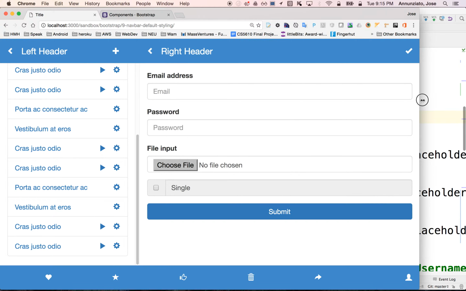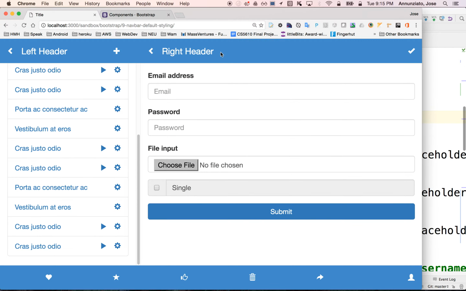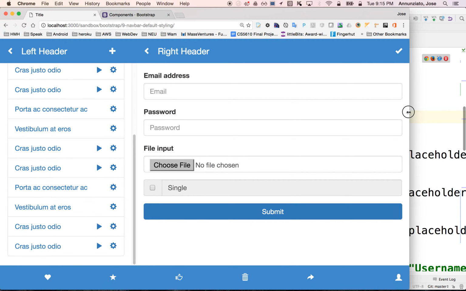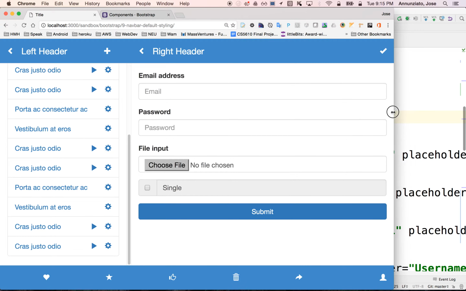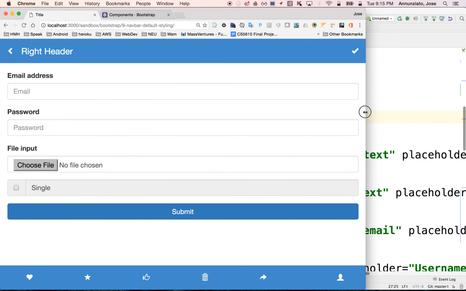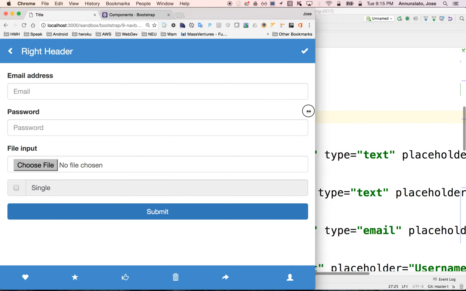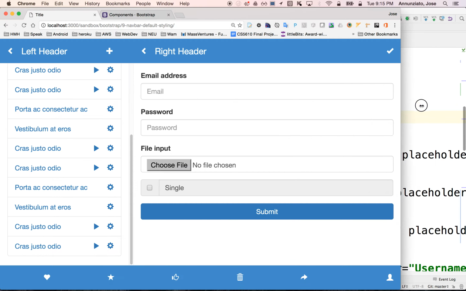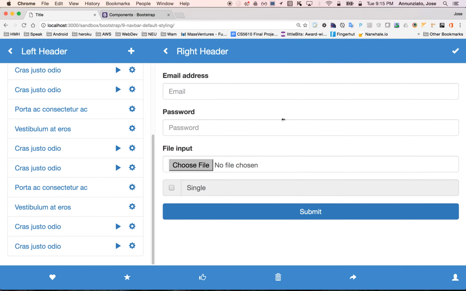Notice that the headers, the left header and the right header, move along with the bottom content. So the left header always stays on top of the left content, and the right header stays above the right content. And eventually, the left header and the left content just disappear, just leaving us with the right content. All right, so let's build something like this.